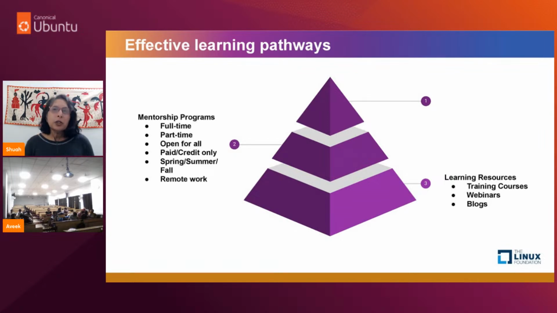Then by going through this exercise of learning pathways on the Linux Foundation training site, you can figure out, hey, maybe I'm interested in this one. Maybe I'm interested in this one. You can look at the webinars and do your research. And then once you have an understanding, you know that there are a variety of mentorship programs available for you to take advantage of.